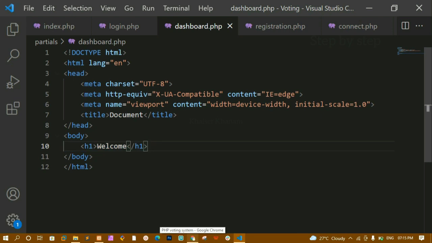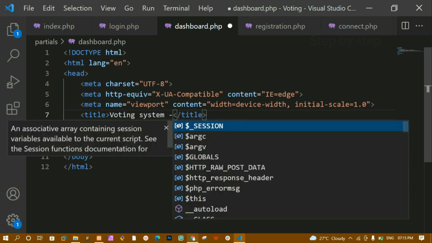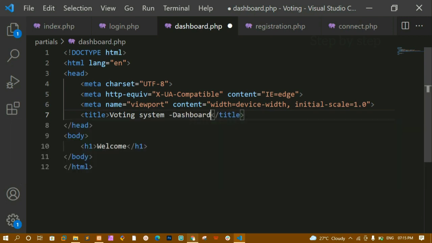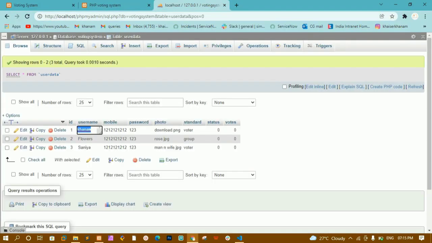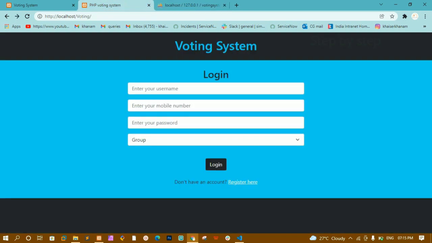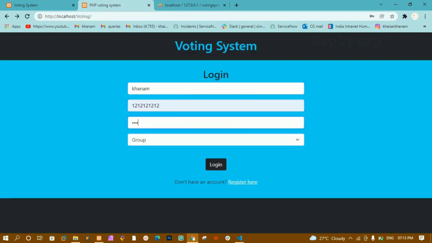Inside dashboard.php, I have written this basic boilerplate. Let me change the title. I'll write here voting system dashboard. I'll save this, come here and refresh this one. Now from here, I'm going to copy this and paste the value here. I'm going to show you the output here. 1, 2, 3. Here I'll select voter. I'll click on login.